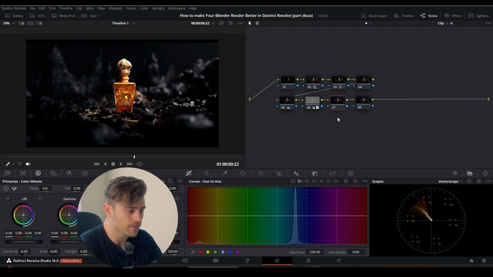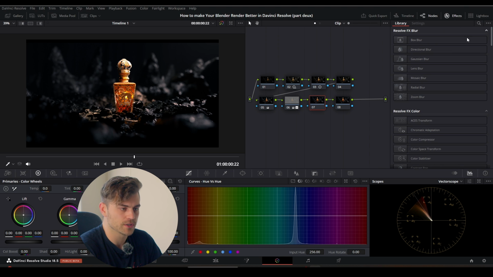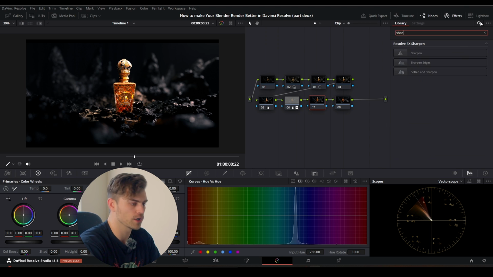I'm not going to do it, but I am going to add an effect, because we have effects right here, and there is sharpen.